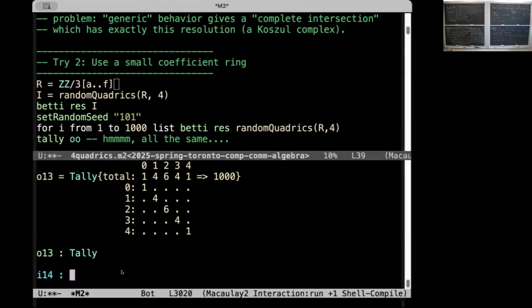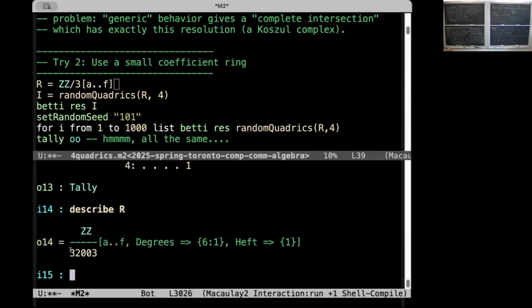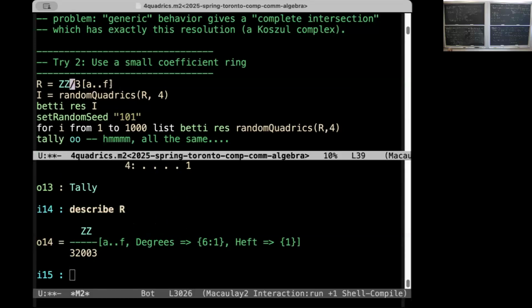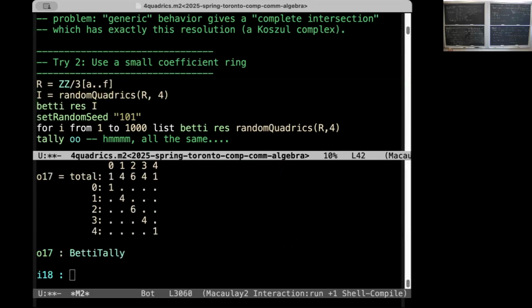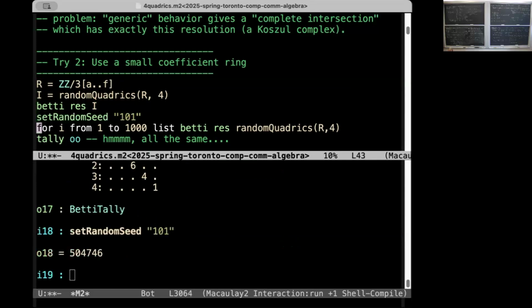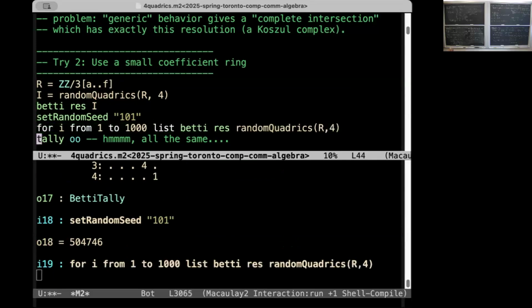If you remember correctly, the ring I was in was over Z mod 32003. So now I'm going to do it over Z mod 3, although maybe I'll do it over another one later. And I'm going to do one random quadric. And sure enough, even here, where I only take 3 choices for each thing, I'm still getting that. So let's set a random seed again, and then I'm going to just do 1,000 of those to see what we get, just like we did before.